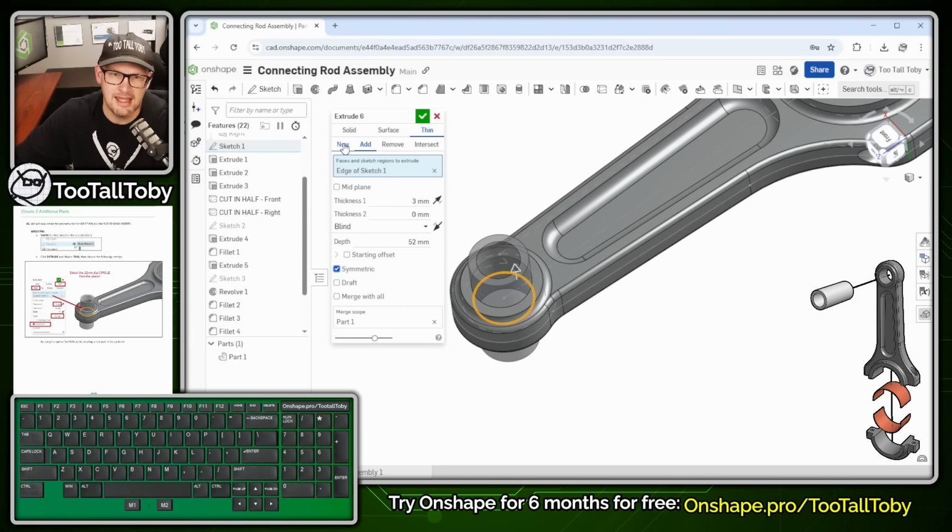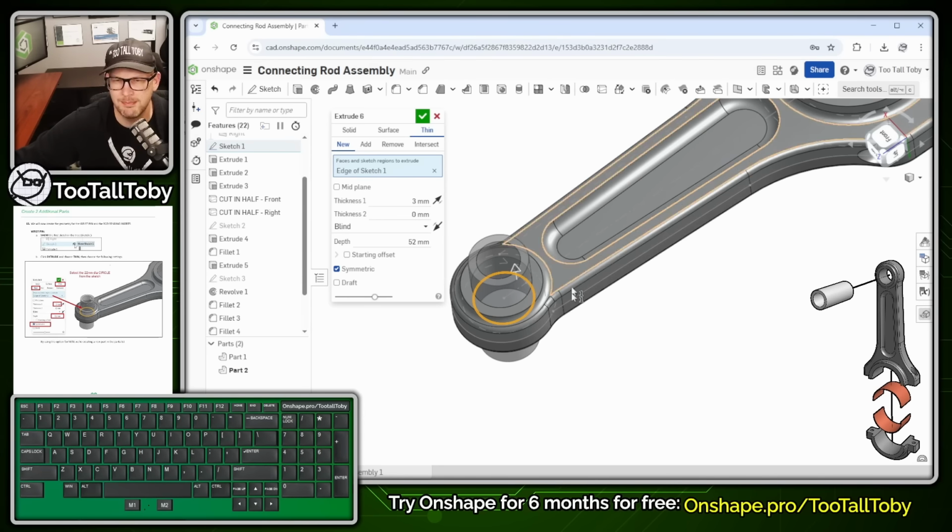So we're going to be creating a new part here in the PartStudio. Currently, there's one part, the connecting rod. We're going to click new here, and that's going to make a new part for us, which is going to be that wrist pin.